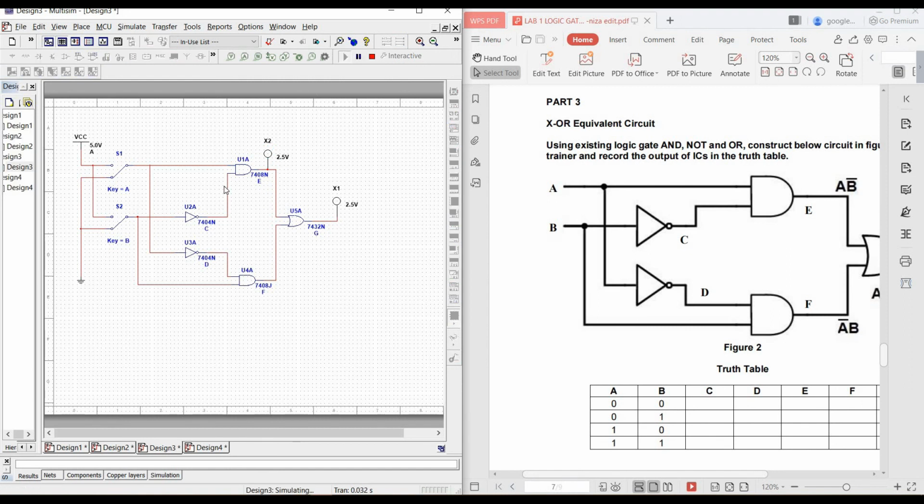Once again I will try. When key A, the first source, is 1 and key B is 0, when here is 0 it will light up, because 0 becomes 1 here, and AND of 1 and 1 will be 1. And then if B is also 1, it will light up.